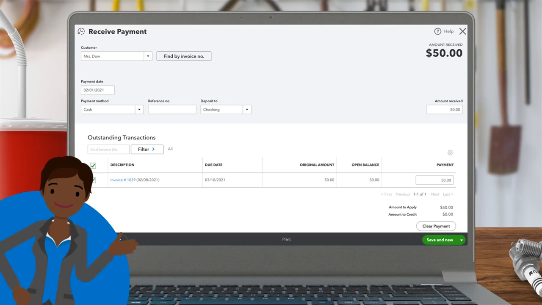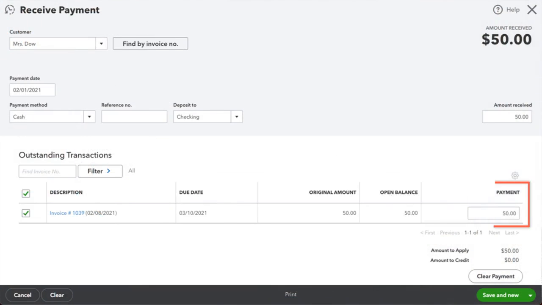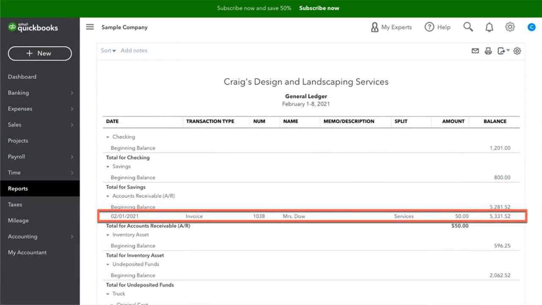To start, we're going to use Mrs. Dow's $50 payment for mowing and weeding. Once the $50 is entered as a payment, it will automatically appear on the general ledger. At the same time, a journal entry will be added behind the scenes.